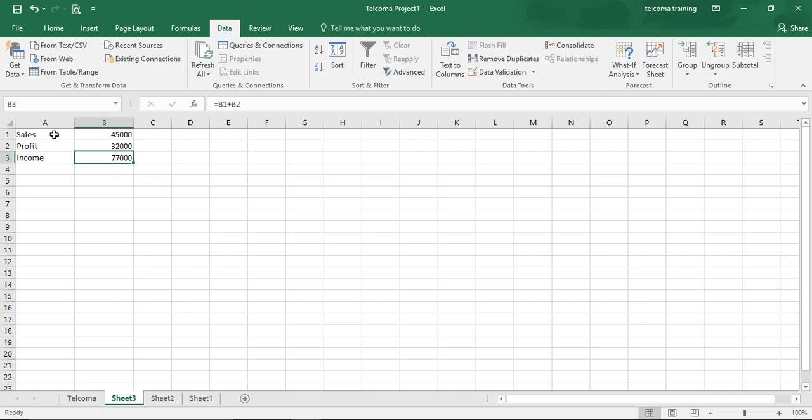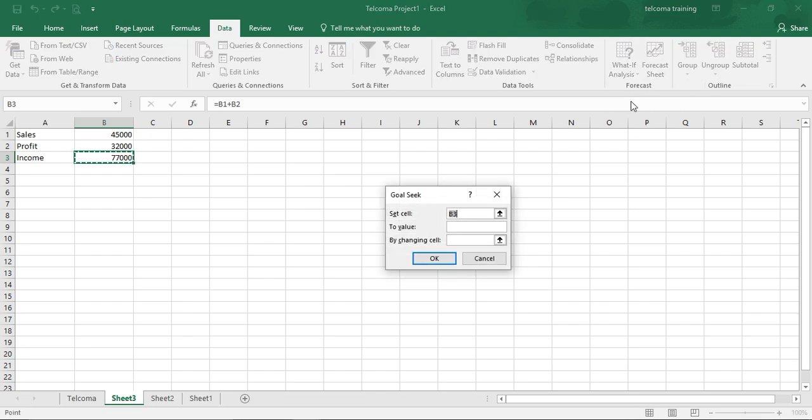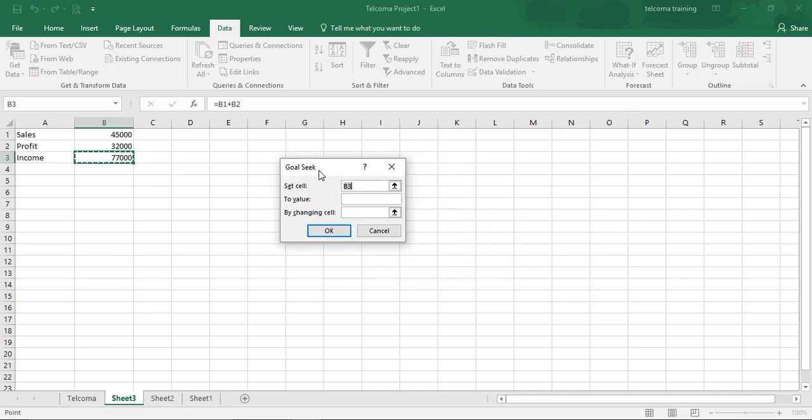For example, you just go to the cell which you want to increase, that is this cell, B3. Now you go to What-If Analysis and you go to Goal Seek. Now it is opening a dialog box, that is the Goal Seek dialog box.